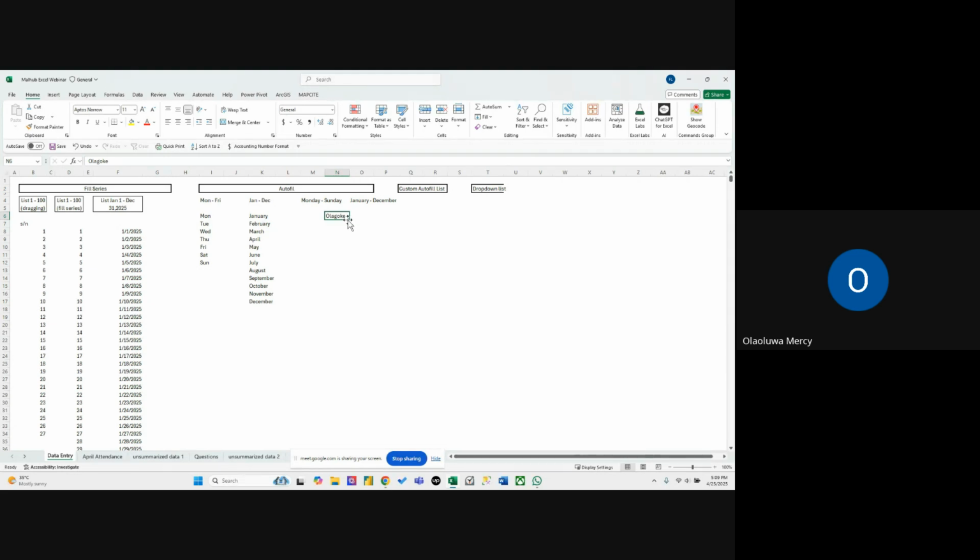Then I drag, it automatically generates the other members of that list. So that is how autofill works.